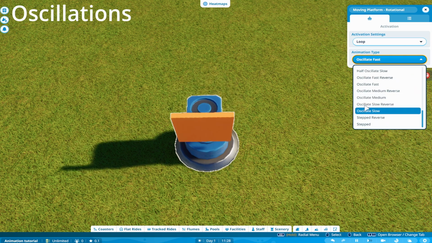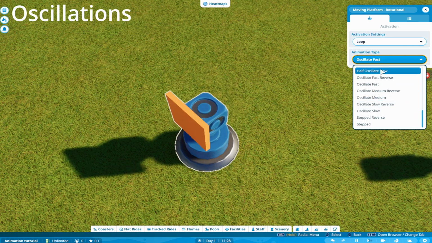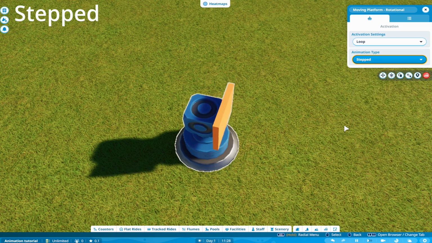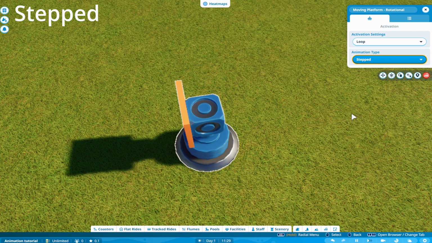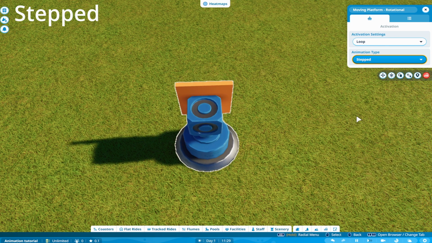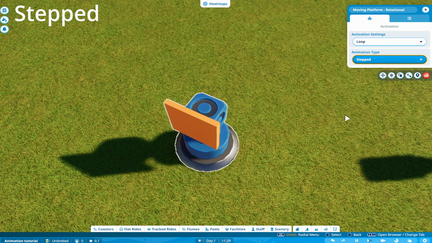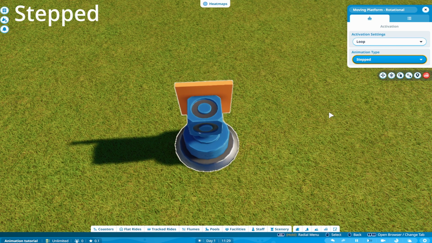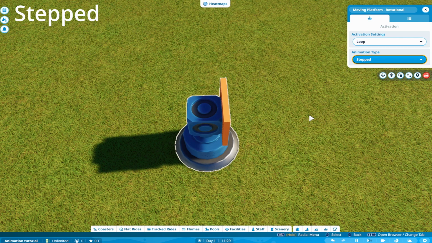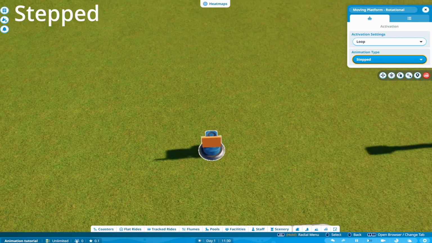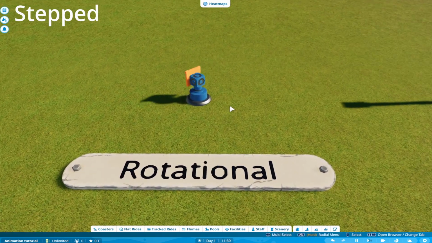So those are pretty much all the different animation types, and you also have stepped, which is like this. So it does it every 45 degrees angle, it stops. You see? Every quarter, it stops. That's pretty much the setup for the rotational pieces.